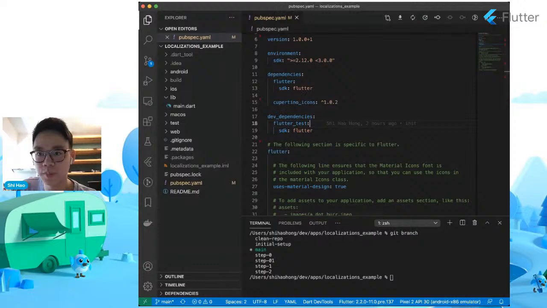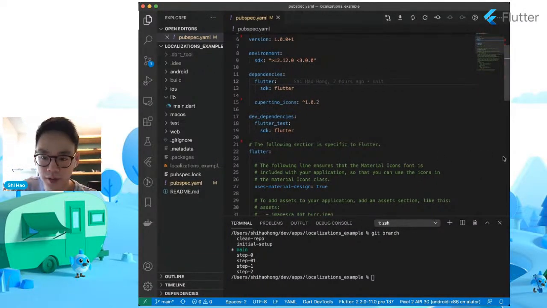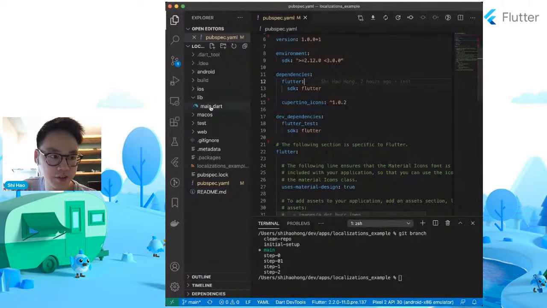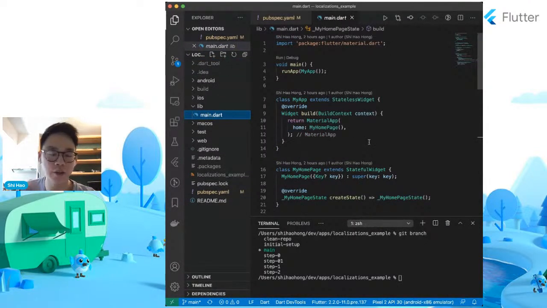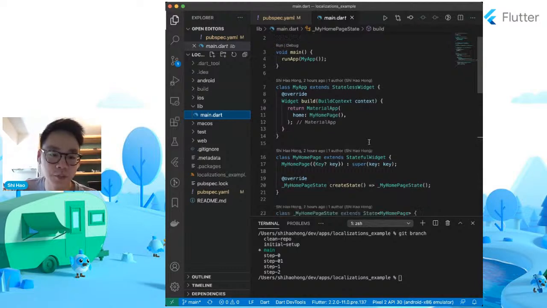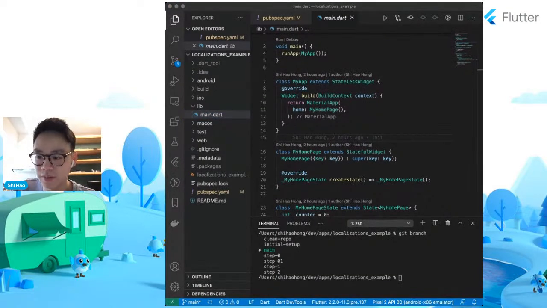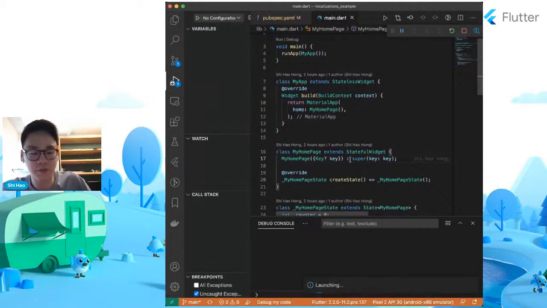All right, so this is my editor. Basically, this is a variation of the starter Flutter application that you have when you type flutter create. Let me see if I can run the app for you guys, just to get you to see what it is before we start.